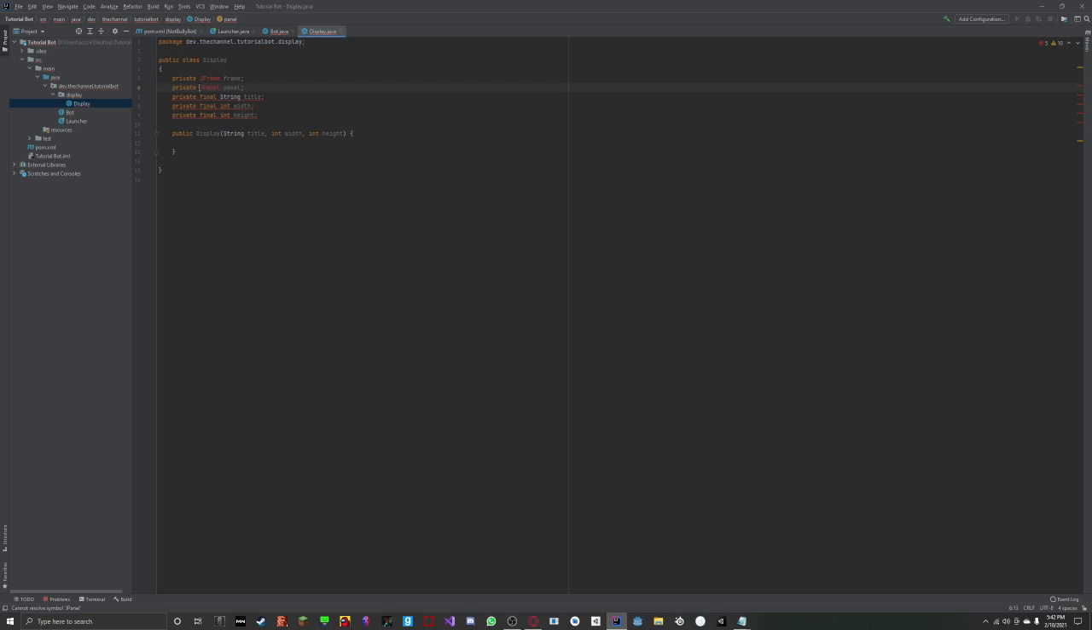Then we have a private JPanel, which... Do we want a JPanel? Yeah, we'll use a JPanel. Normally I'd recommend a canvas. Actually, I would recommend a canvas. So let's just call this canvas. And you'll see that when I typed in canvas, it actually created this line of code here.